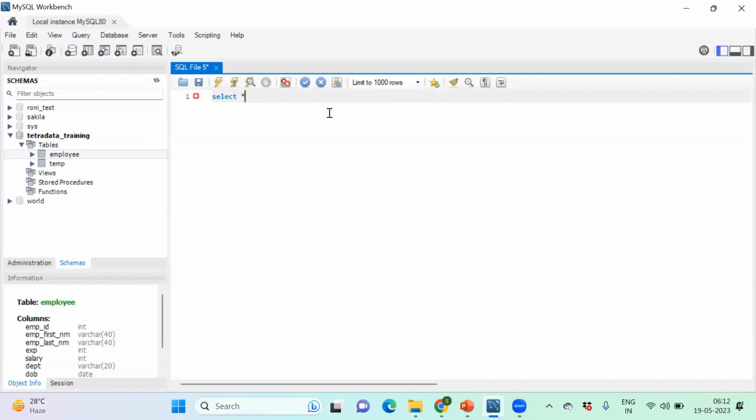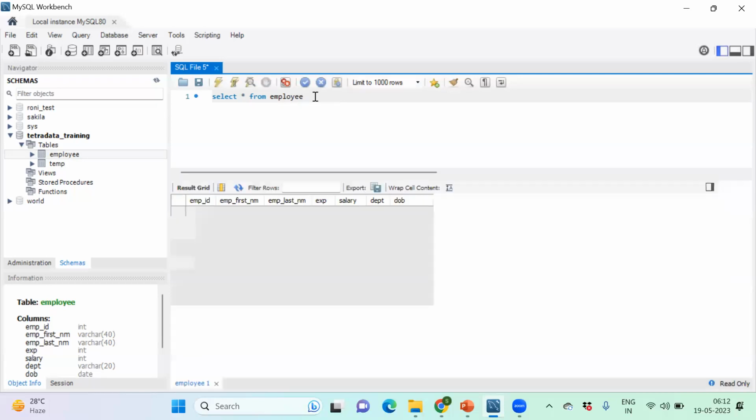Select star or asterisk. If we put this, then all the columns will be visible. Whatever columns are available in the table, by the asterisk sign we can see all the columns. Select star from, the from keyword should be there, then the table name. The table name is employee. Now the star is controlling this portion. If I specify a particular column name, only that will be visible. Let me show you one by one.